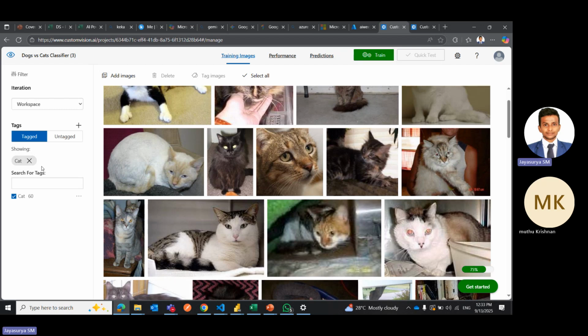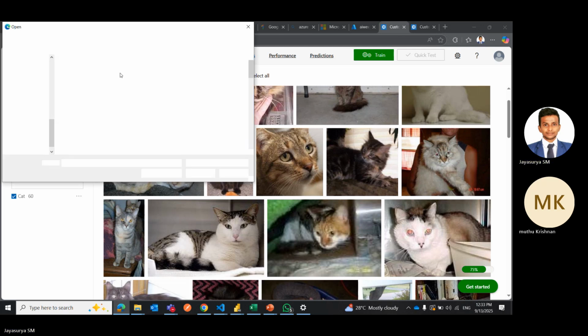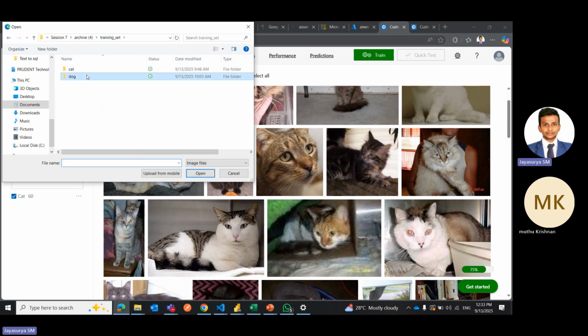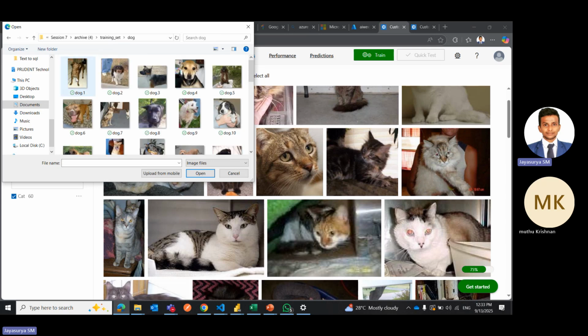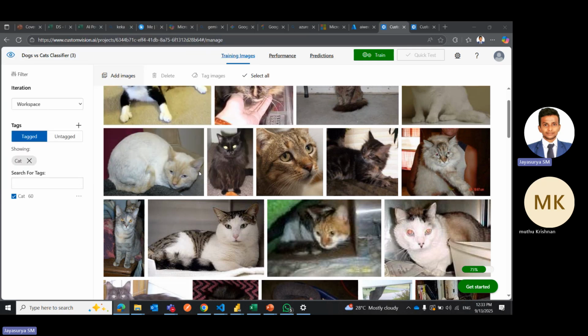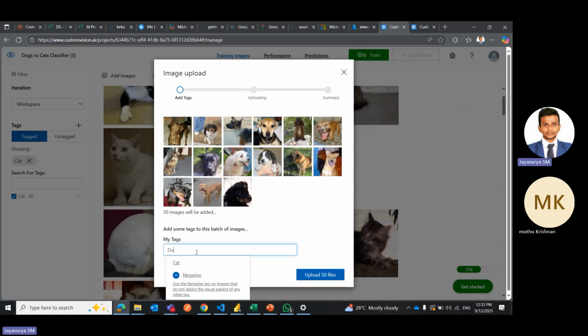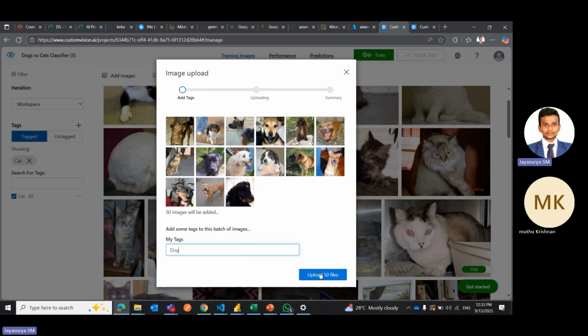Before that, we have to upload the dog images, of course. So we can add the dog images. So likewise, the same process that we have done for the cat, you have to do for the dog. So here you can see the images of the dog. Let's select all, and then let's tag those images as dogs.